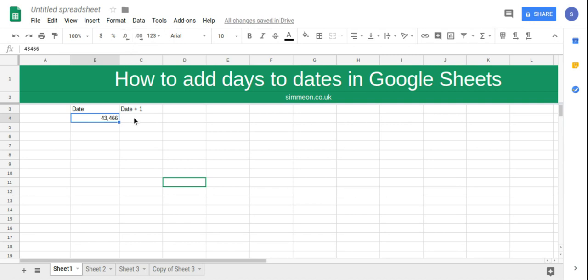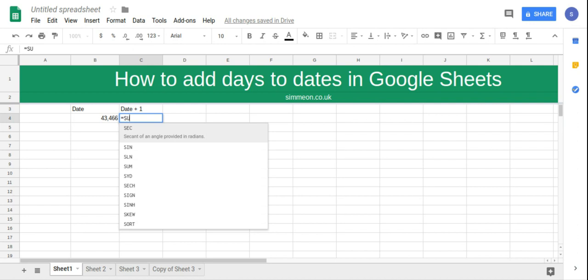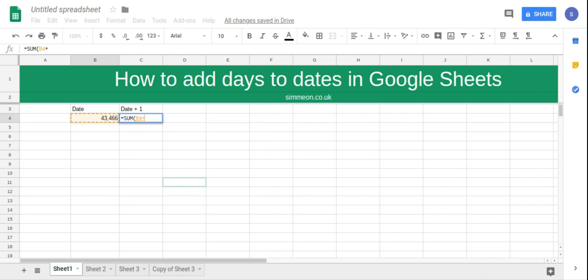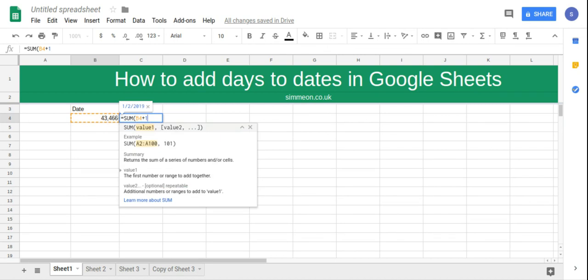And in the cell that we want the new date to appear with +1 day, we're going to type =SUM, open brackets. We're going to click on the date, and then we're going to type +1 and then click enter.